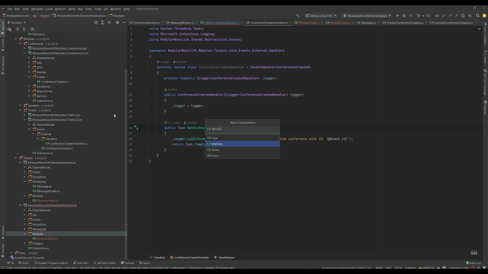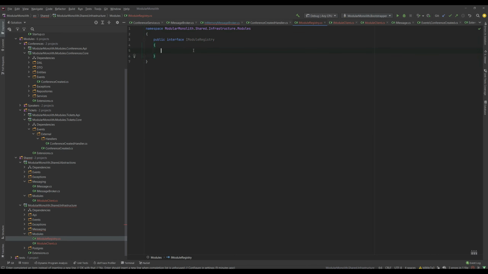So I will call this simply IModuleRegistry. Of course, this could be something more precise, like IModuleTypesRegistry or whatever, but I think that this name is just fine. Now, within this registry, I would like to have two methods. One will be for adding something to the registry, and the other one, as you might expect, is getting something from the registry based on, let's say, the key. And before we do this, we need to create the type in which we would like to put and get from our registry. So I will create another class.